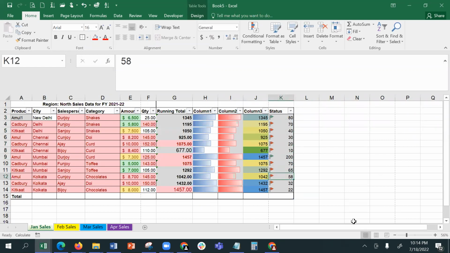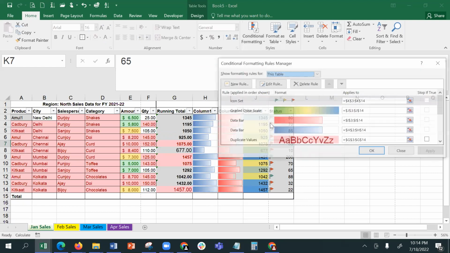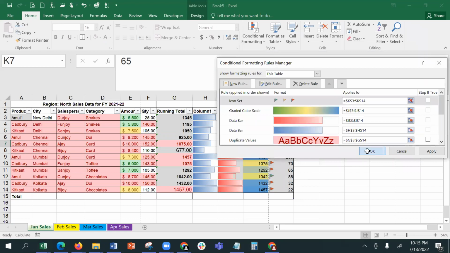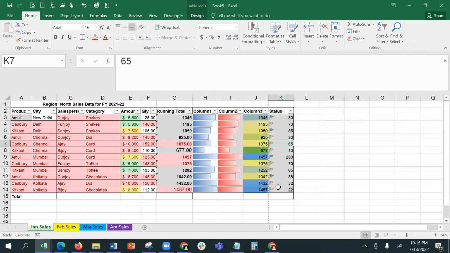Suppose this 58, I make it 88. This also becomes green. Suppose this 40 becomes 85. This becomes green. What is yellow? Anything between 60 and 80. Oh, sorry. Yellow is greater than 6. Oh, this is still percent. It should be number, right? See now, so many yellows.